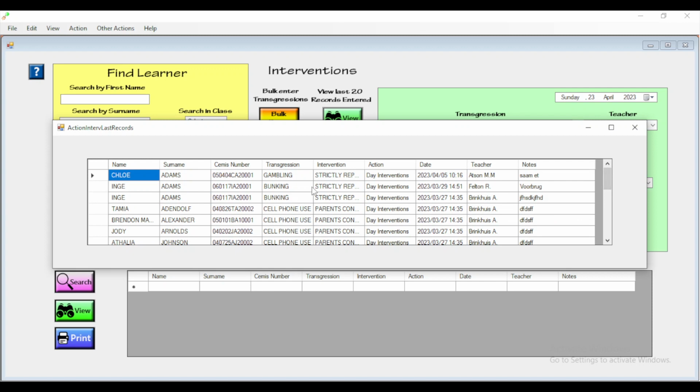And this is also something that makes it very easy to operate the application. All these headers here, if you click on them, then it will sort the whole of this table for you. So if I click on the date, then it will show me either from the last to the first, or the first to the last. And here you can see the last entry was the 5th of April 2023. It was gambling, strictly reprimanded, and there are some notes here.